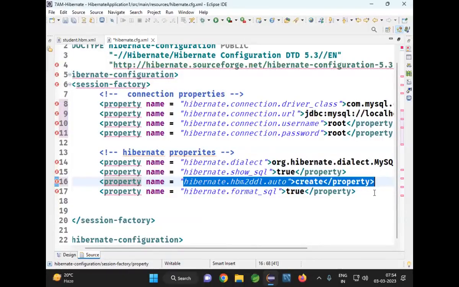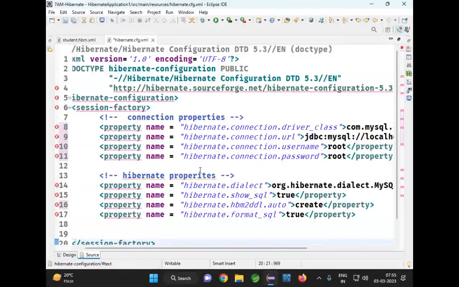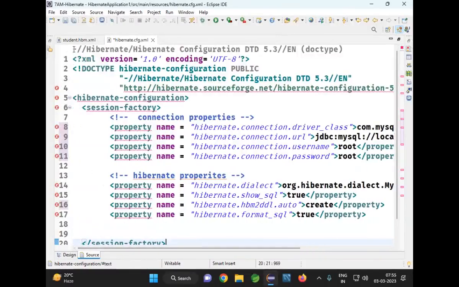What will happen if the table already exists? That table is automatically going to be dropped, then a new table will be created. And if you want to see the queries in a formatted way, not the entire query in a single line, but in multiple lines, then we can add this property, format underscore SQL. Let's see how it is going to work.